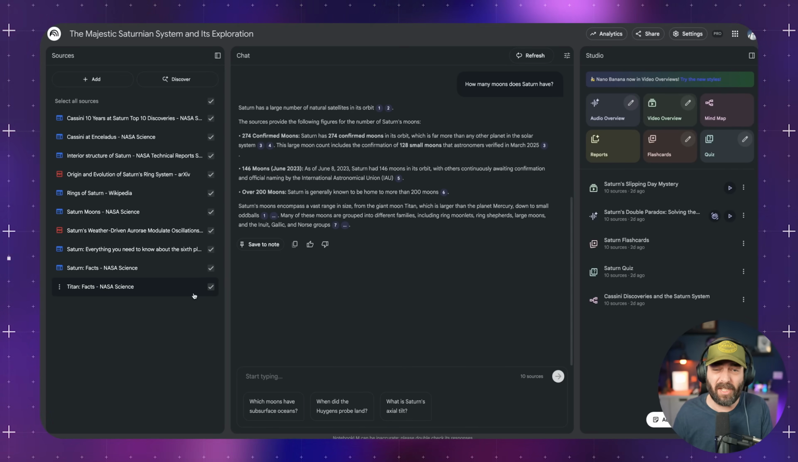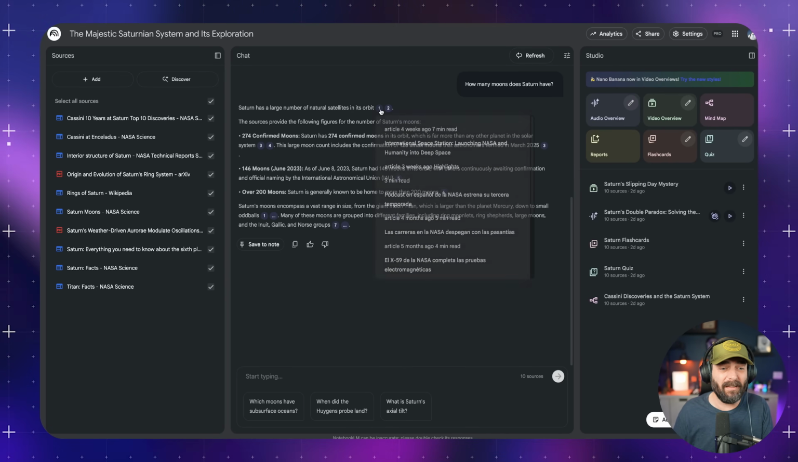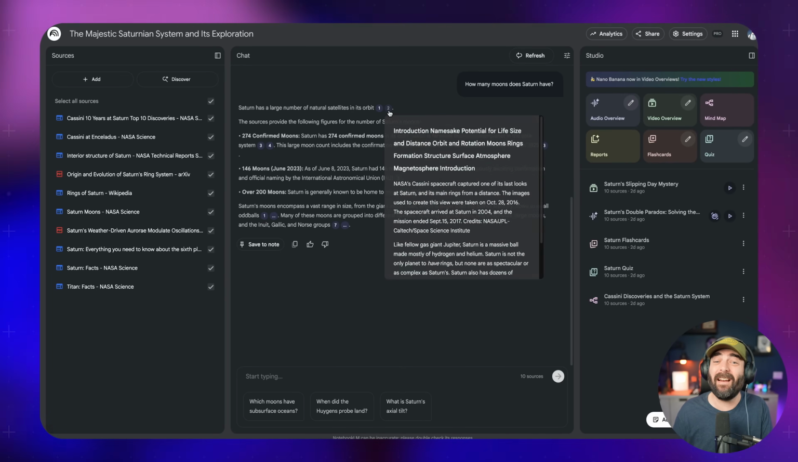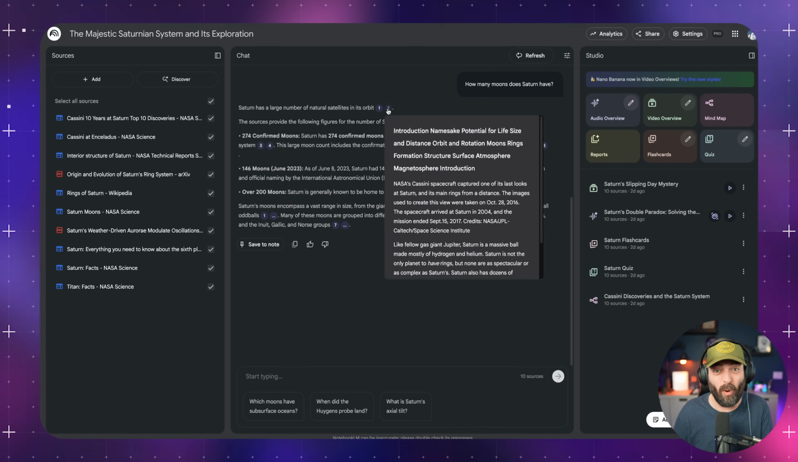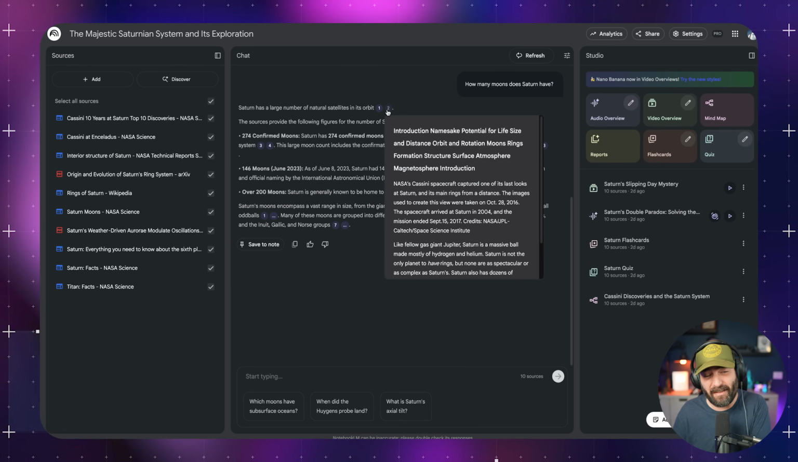So while hallucinations are still a thing in NotebookLM, they happen way less often because it's grounded in the information that you gave it and because it does its best to cite its sources, making it a lot easier for you to double check what it gave you, ideally preventing hallucinations.